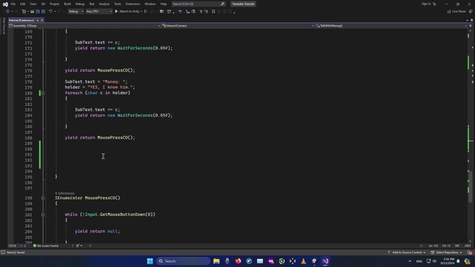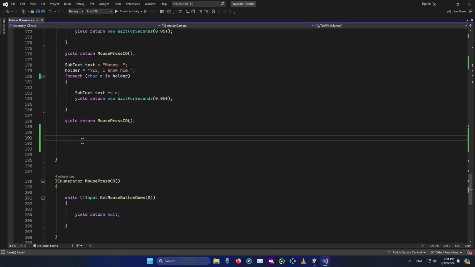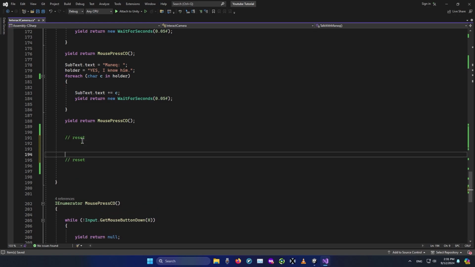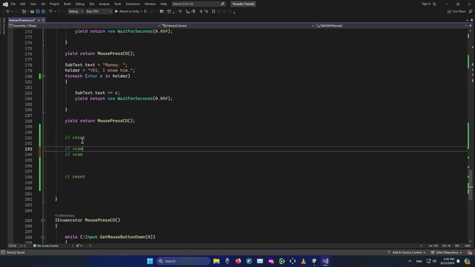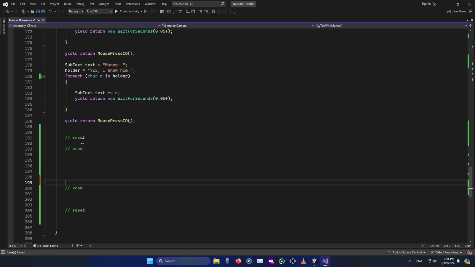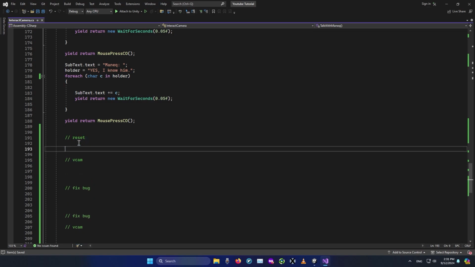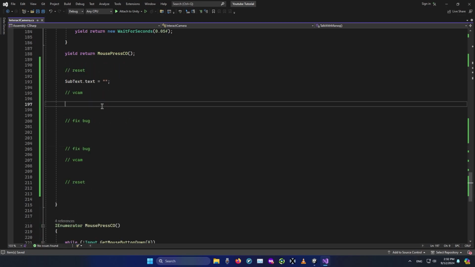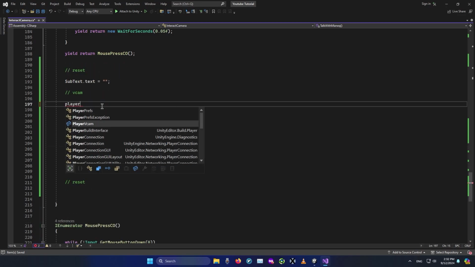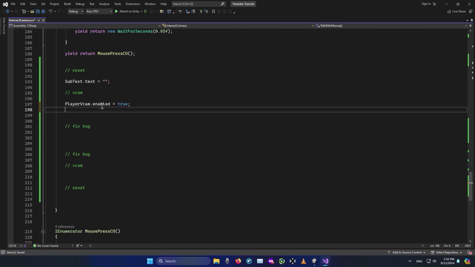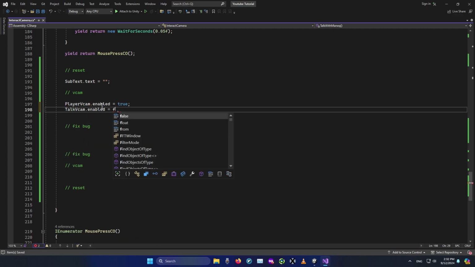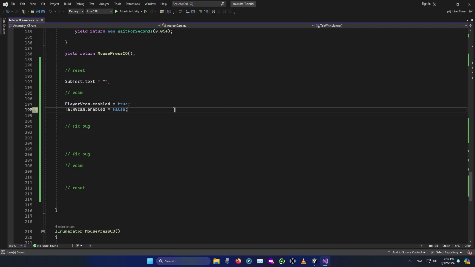But if we want to reset it and talk again, so under here, I'm just gonna say reset. This is the part for the vcam. Inside the vcam, we have a fixed bug section. To change the cameras, we're just gonna say player vcam that enable true and talk vcam that enable false. This is it. This is gonna change the vcam.